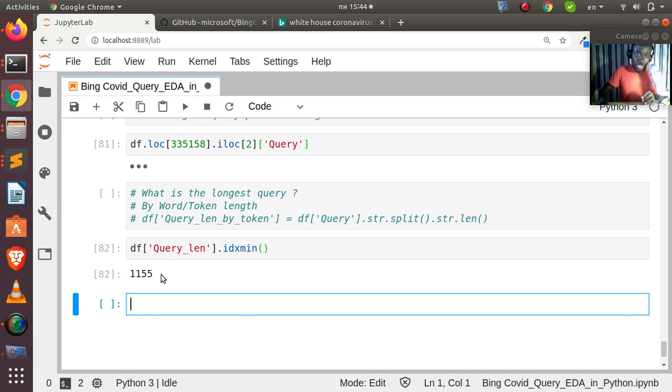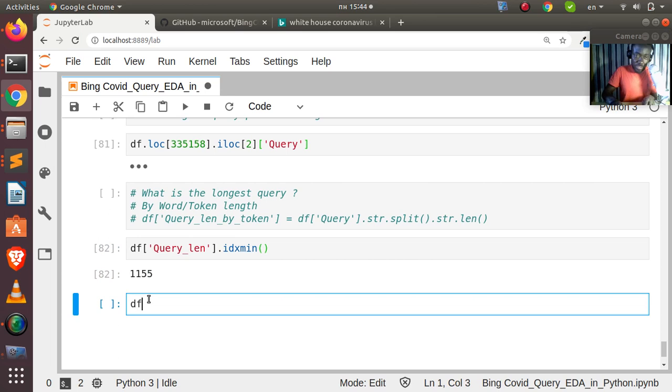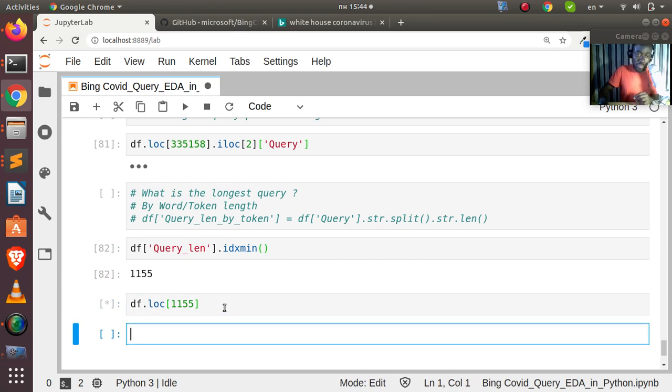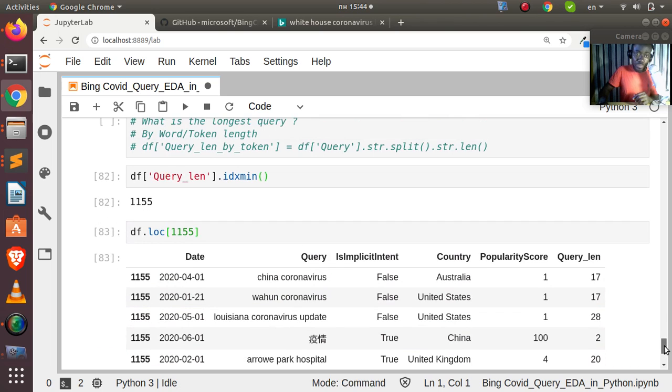115, there's a location, then I can actually locate it with the same thing as we did above. So df.log, pass it here, then I'm going to see a lot of them. So these are all the places that had one. See that some of them are 17, 17, 28, 2. So I'm thinking this is the minimum there, right? Query length here is 2. That is the minimum. Very nice.